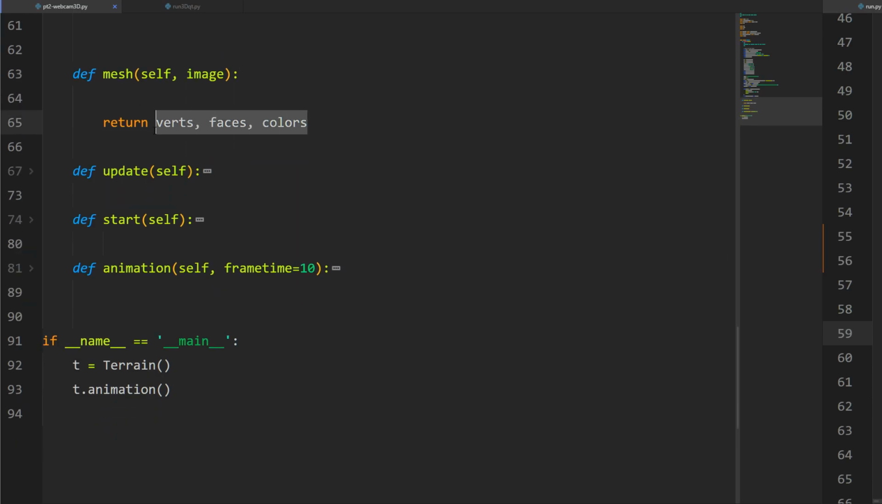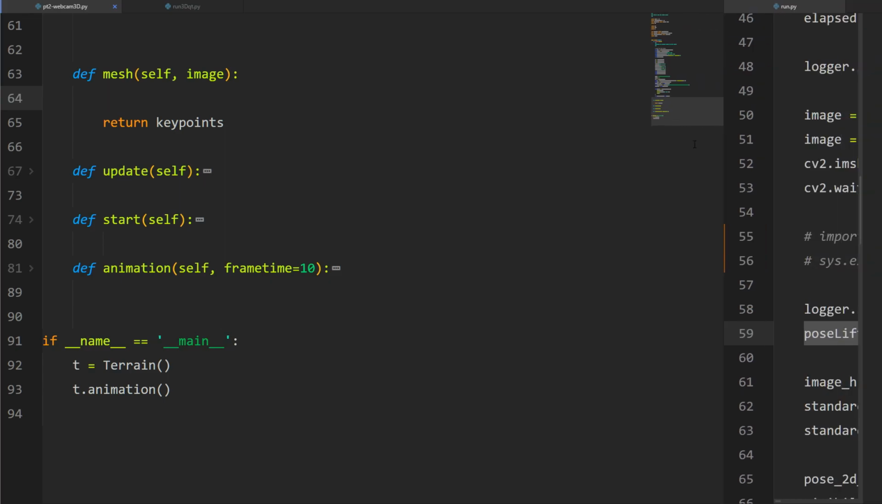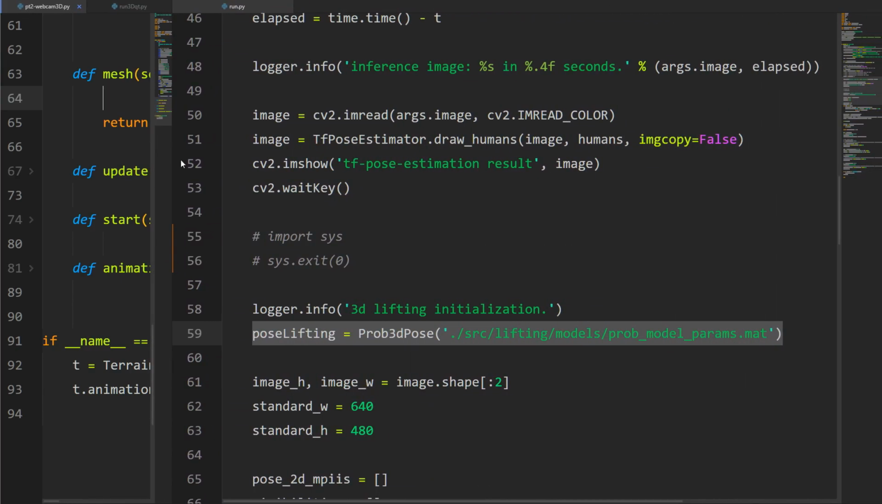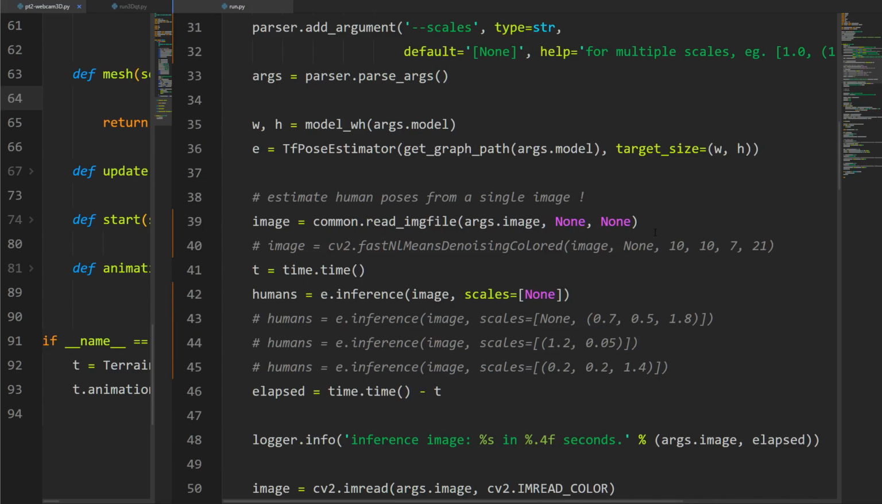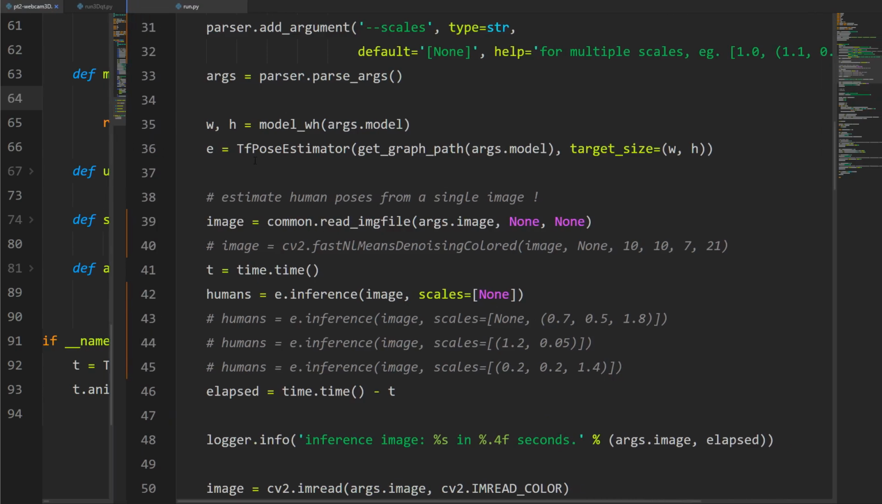And instead of all this stuff, we're just going to return key points. All right, so now to see how this is going to work, again, we're going to refer to the run.py file. So if I scroll back up to the top, we've loaded our model. Basically, we're going to take this E, in our case, it's self.e, and we're going to do e.inference on our image. So why don't I just copy this line?